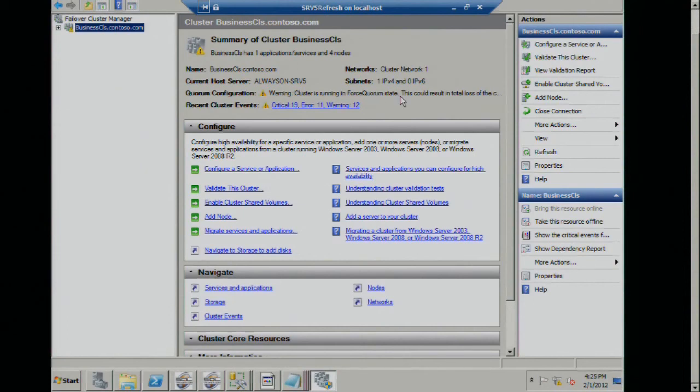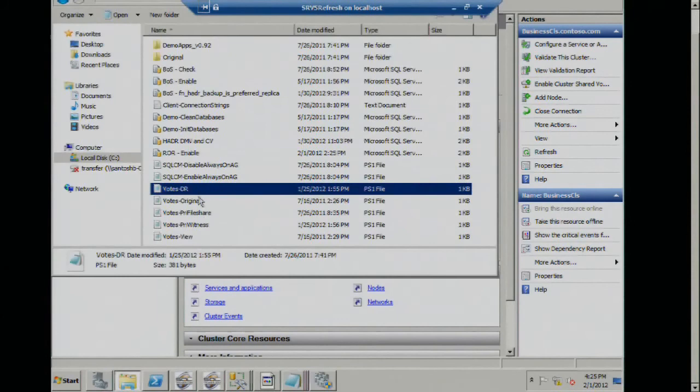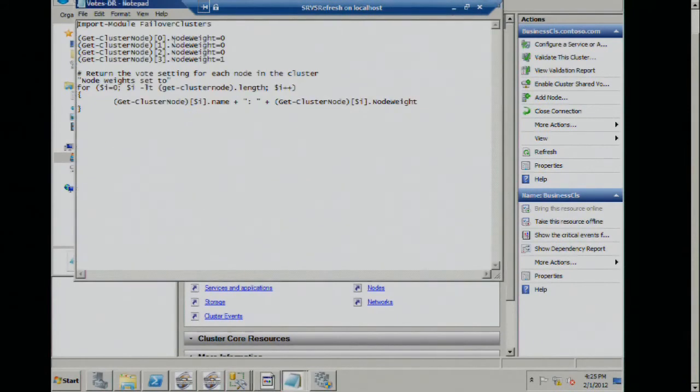This is a warning because there is a risk that if the other nodes come back online and they're not talking to each other, that could also become the primary. So there could be split brain situations here. So one of the important things that you need to do when a cluster is running in force quorum is re-evaluate your node votes. In order to do that, I have a script here which is votes dr. What I'm doing in the script is I'm saying for all the other replicas, SRv2, SRv3, SRv4, set the node vote to 0.